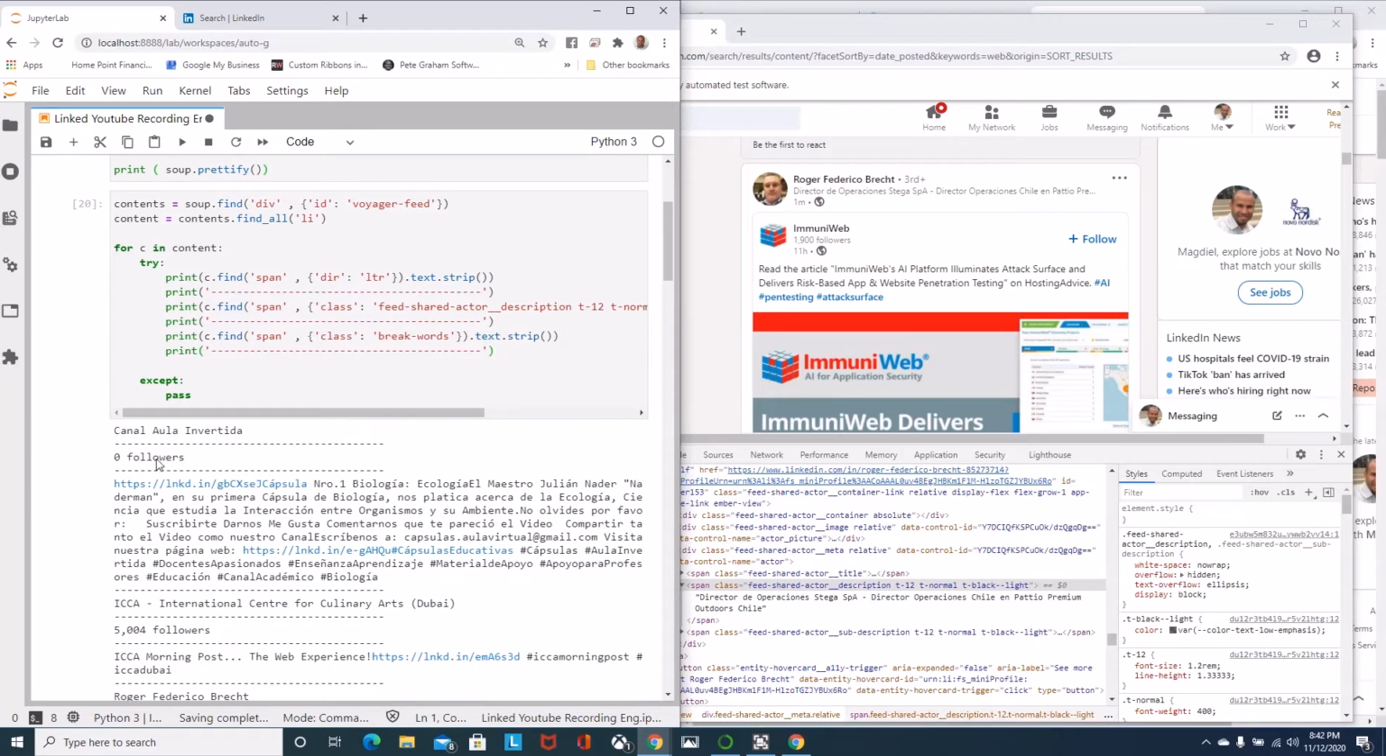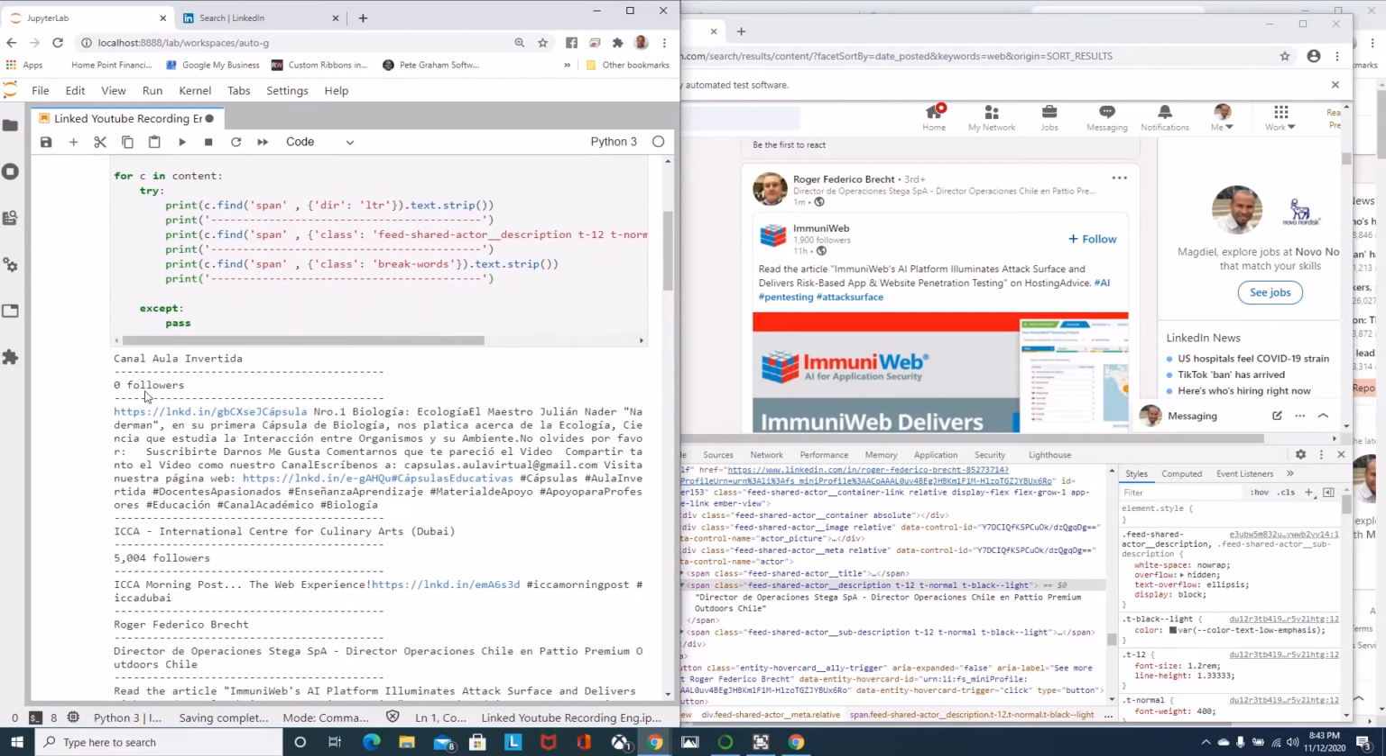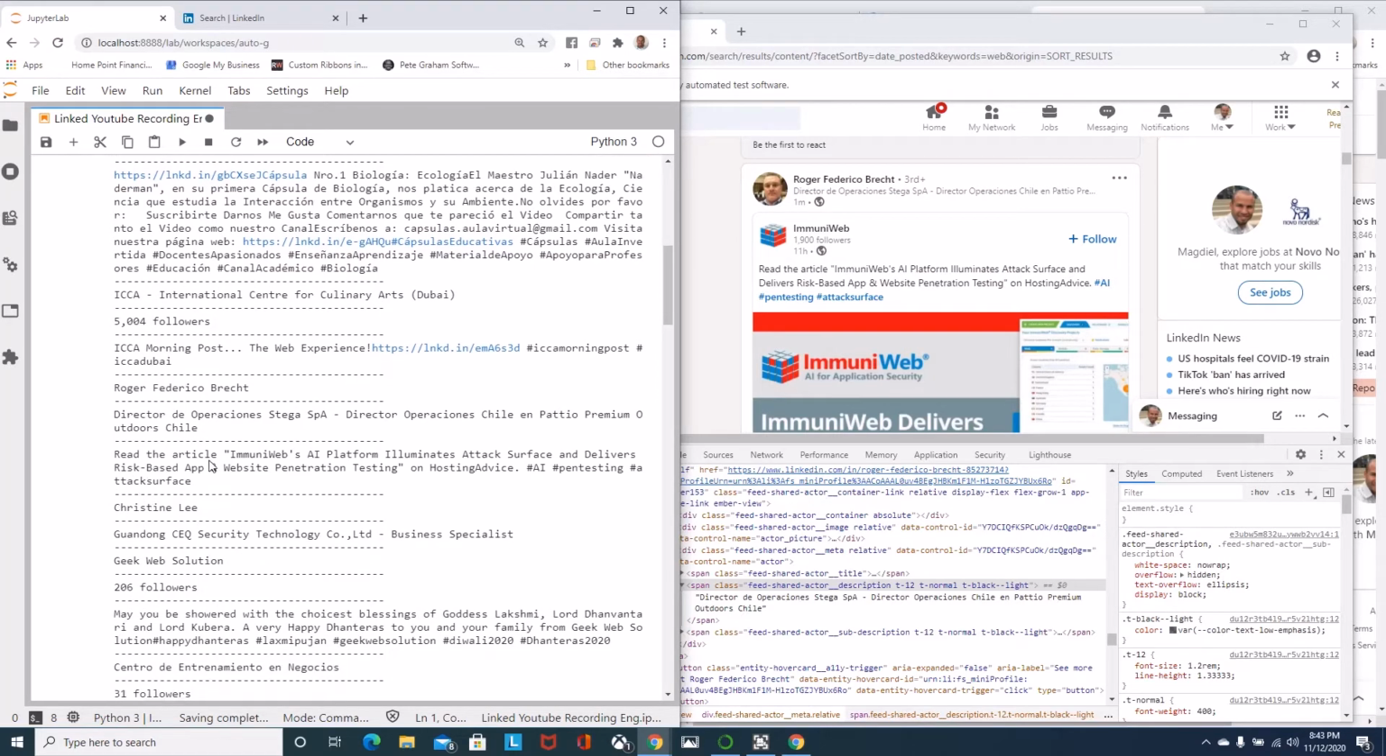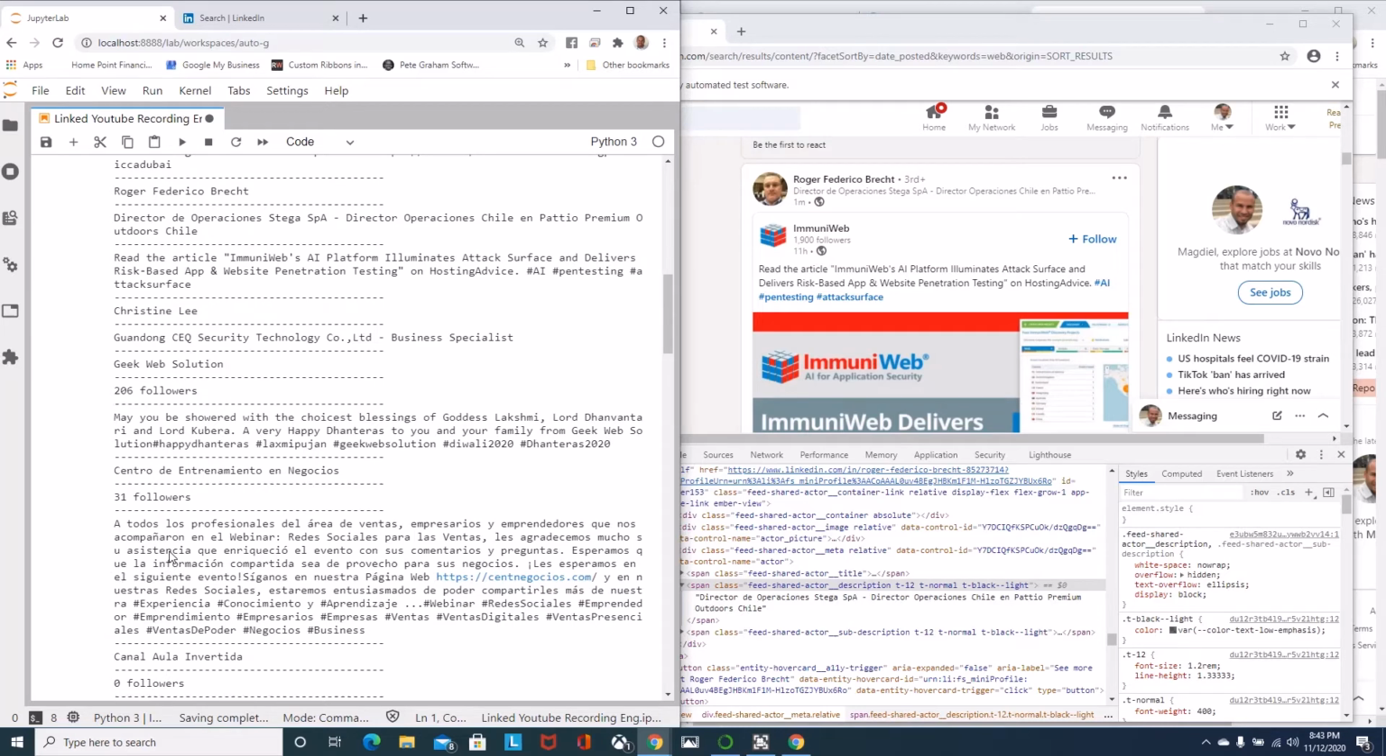All right, so now we're getting the name, the title, or if it's a company, it will show the followers, and the actual post. We'll see that Roger, director, read the articles. So now we're getting data with Beautiful Soup. Now what we want to do is actually print this information into a dictionary so that then we can pass this data back to our web application.